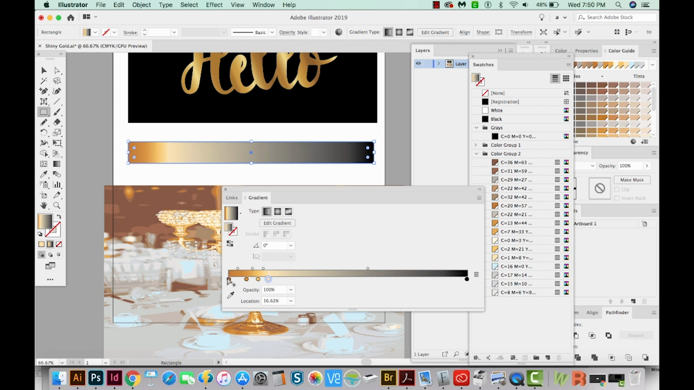So now I can just copy these colors and just go with darkest, dark, lighter, lightest, and then back down. So I'm going to hold Option and click and drag this slider and pull it over here. Hold Option and click and drag this one and pull it over here. And then the same with the last one. And you can see that really nice shine that we're getting there.